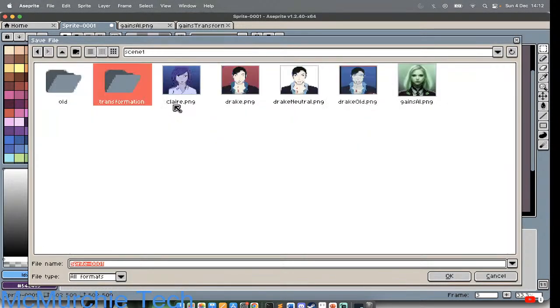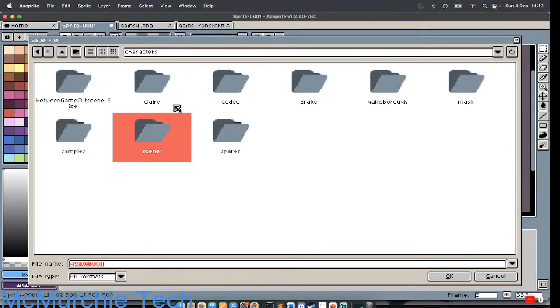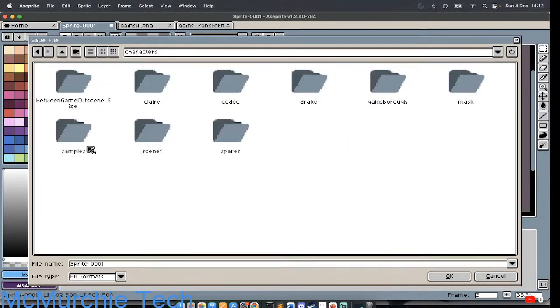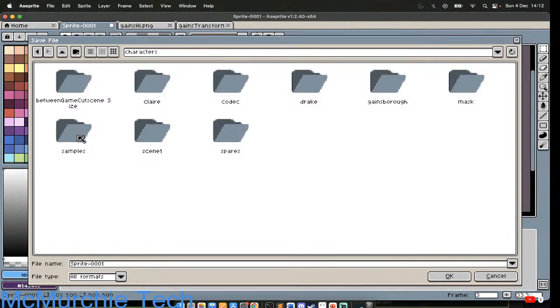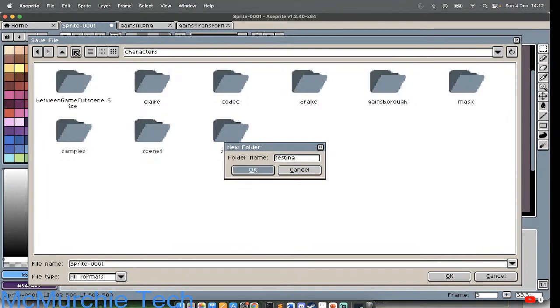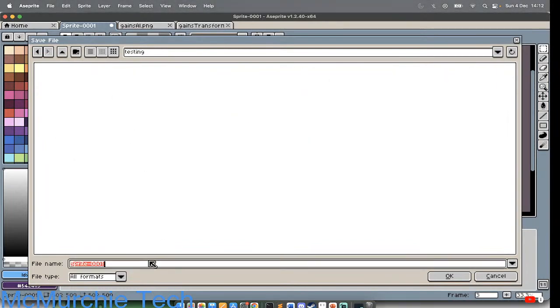Save this as more prototypes. So let's see what I've got here. I've got a prototyping folder. Samples, I'll just create one. Yeah, I'll put testing here.